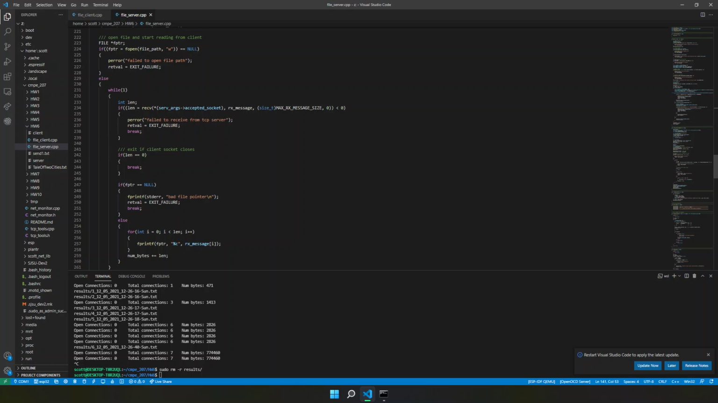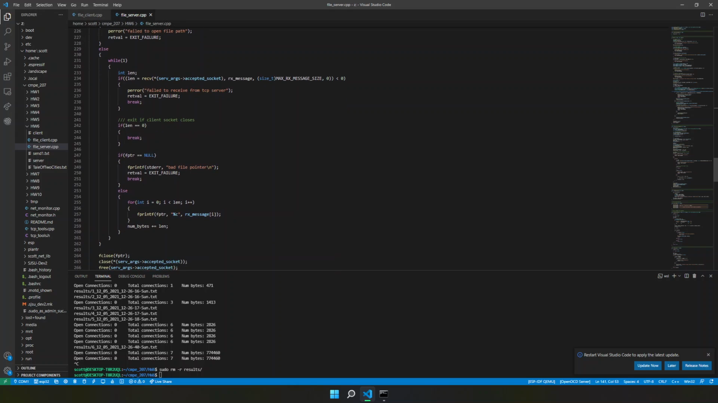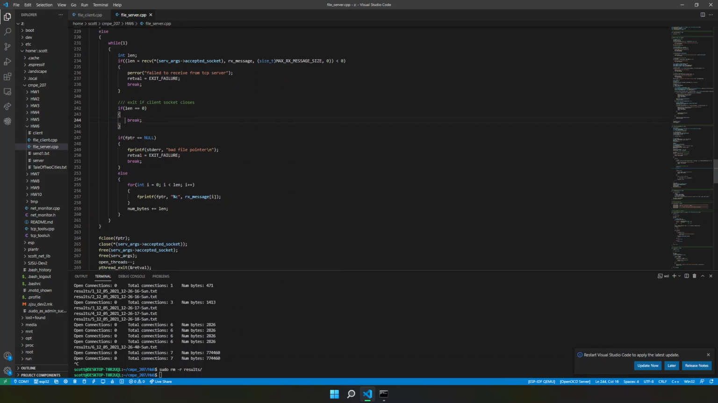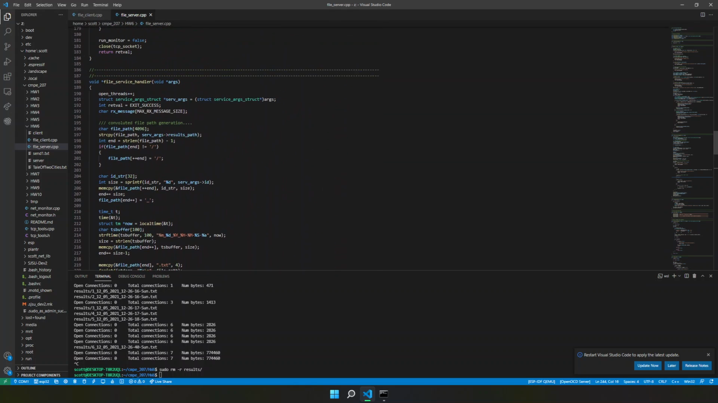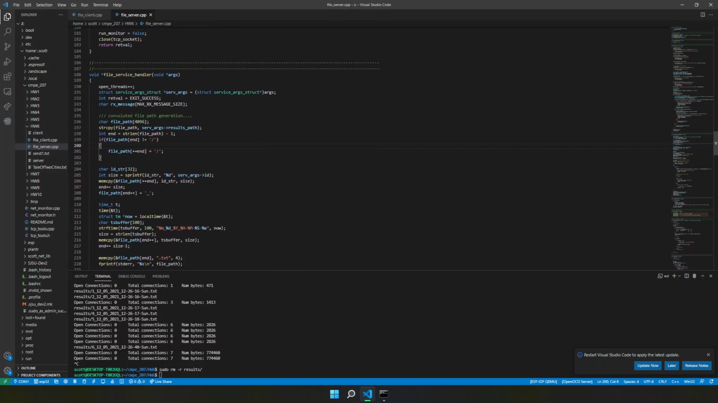Then I try to open the file pointer and make sure that path can be opened for write, and as long as that happens, it's going to listen for messages and save each of those messages to the file until the client closes its socket. Once that happens, it comes out and closes the file pointer. It's going to close the accepted socket, free all the memory I allocated for those arguments, and decrement the open threads. And up here we increment the open threads, and that's that atomic variable.